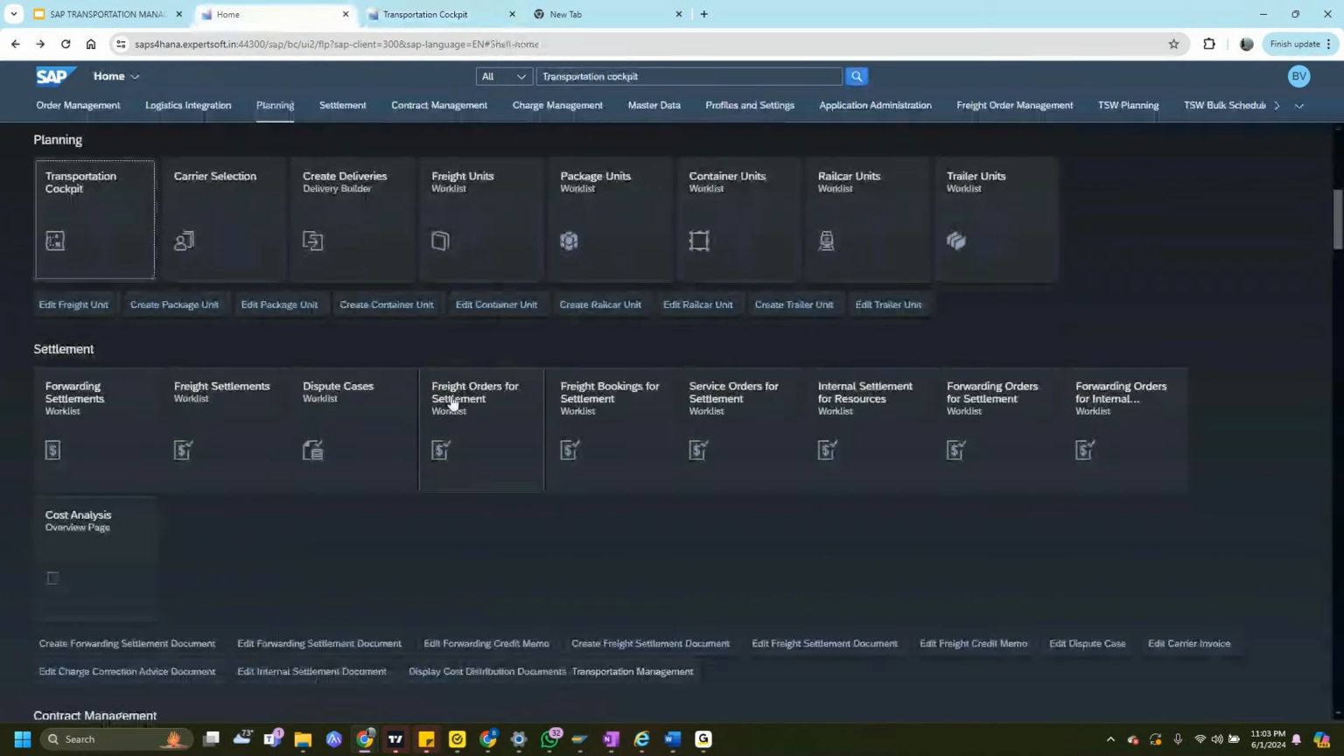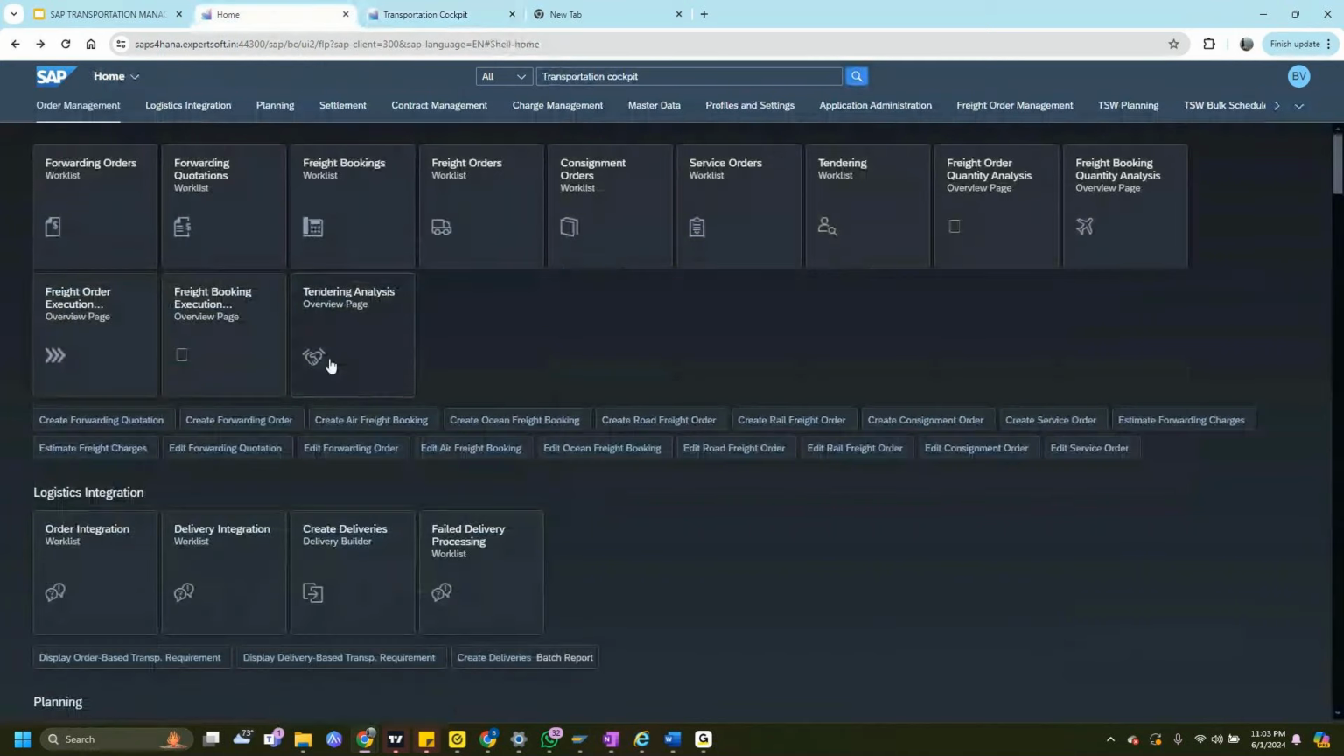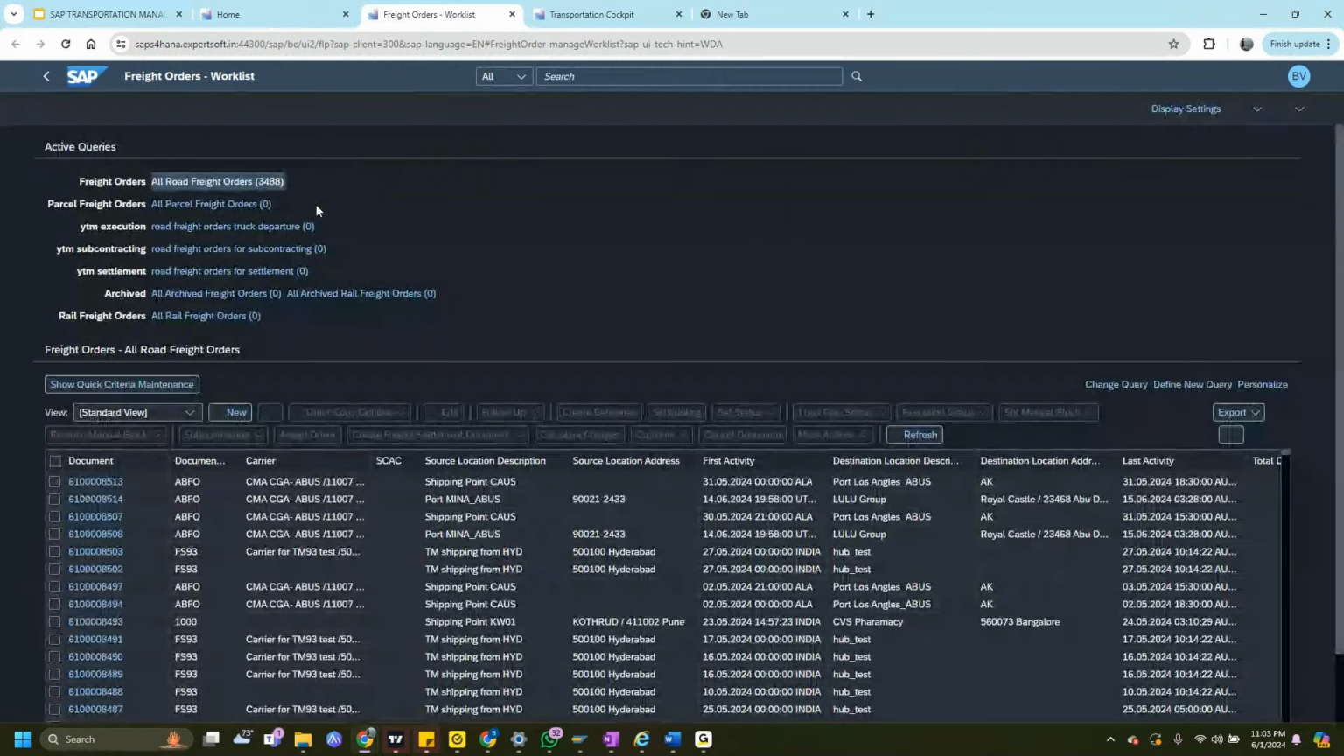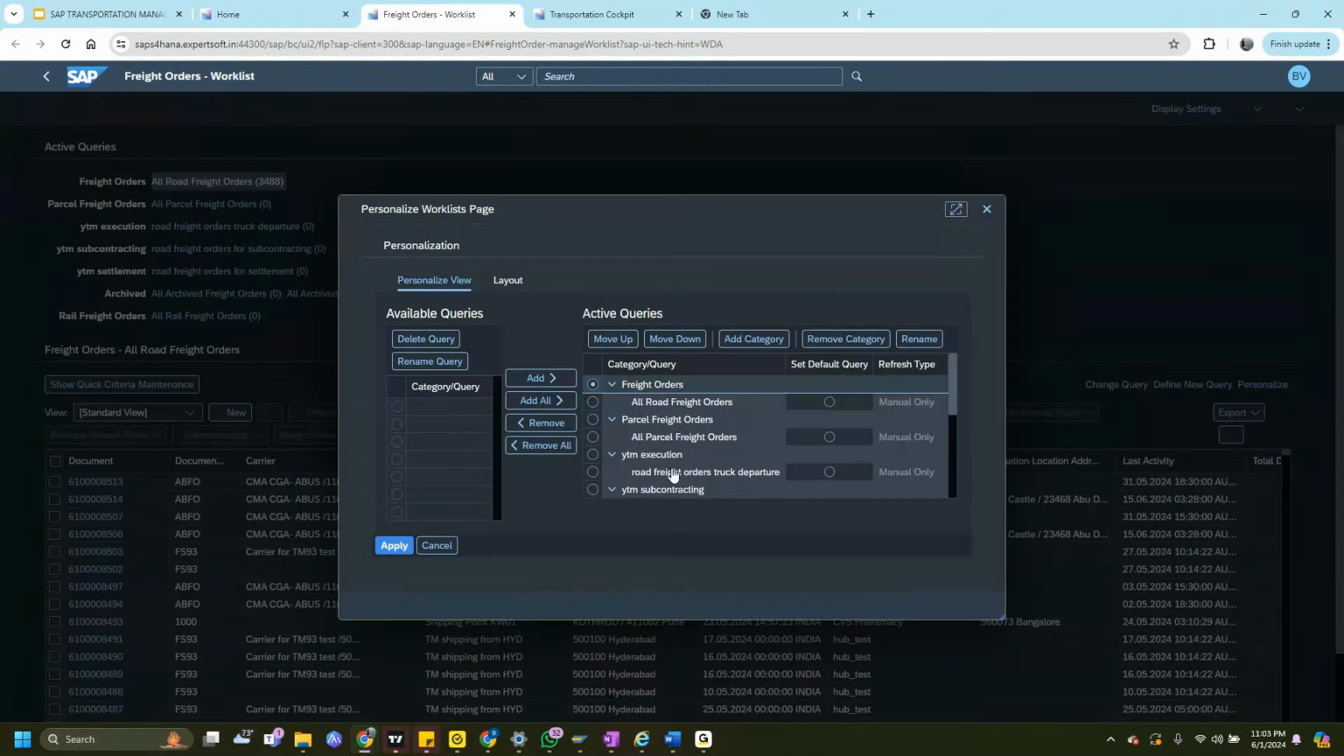This has a lot of configuration to do, server connections and that kind of stuff, before setting up the system. I'm not sure if this is working or not, but I'll go through another app. This is the freight order work list. This is again a work list. This can be personalized. This is called a personalized work list, or PWL. A user can personalize it according to his wish. He can change the layout, add what he wants, and remove what he doesn't want to see.